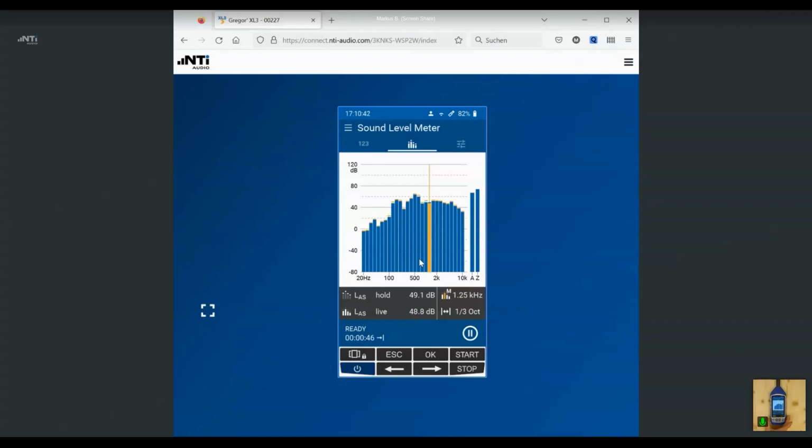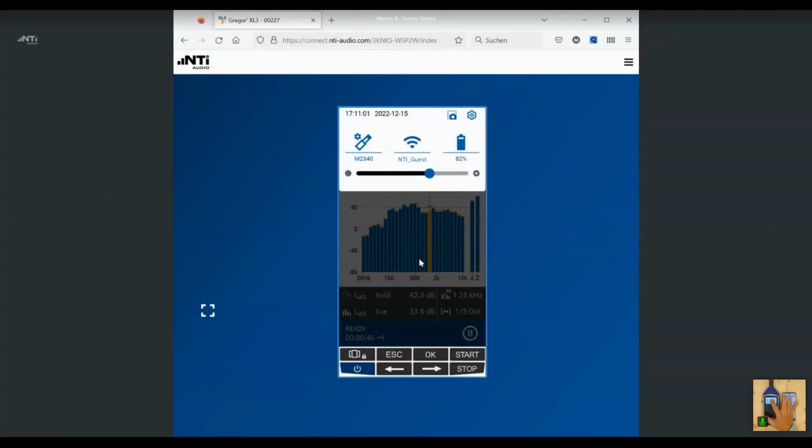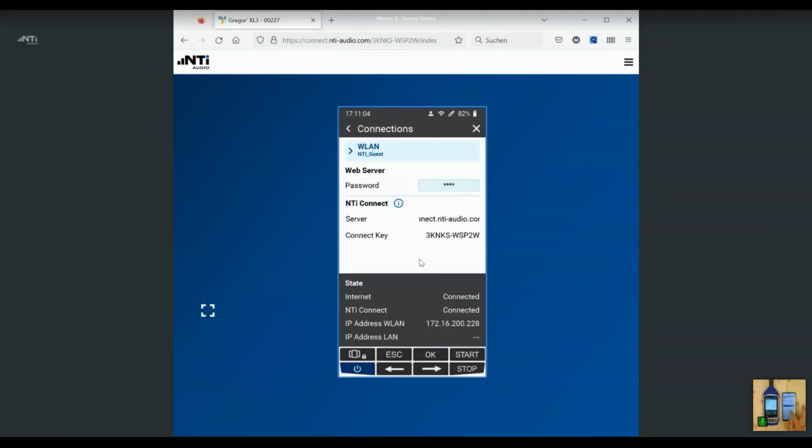Now let me do the same with my mobile phone. Because the connection is not limited to a PC only, in parallel, I can also connect a mobile phone. So again, I open this website, NTI Connect. I enter the key. Just let me take a look here. I already did that before. So connect. Same with the password. And now you can see the three instances.